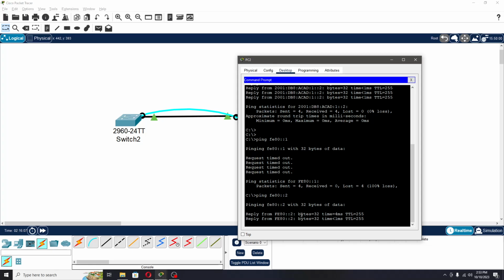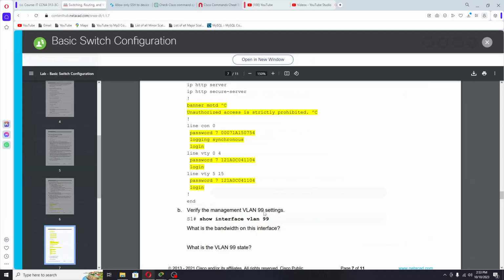Verify and test the network connection. Okay, this is done. Display the switch configuration. Okay, this is done. Our goal in this tutorial is how to create and assign a VLAN. So that's it for this tutorial. Thank you guys.